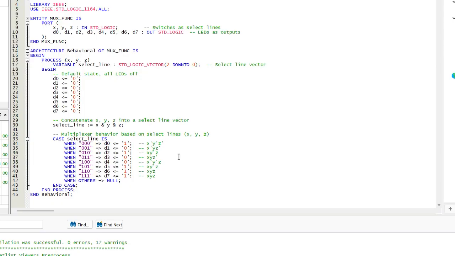So, for example, when the select line is set to 000, or X is 0, Y is 0, and Z is 0, the output signal is set to 1. Similarly, other input combinations correspond to different LEDs being turned on or off, depending on the scenario.